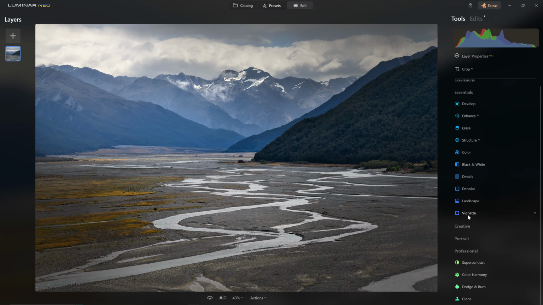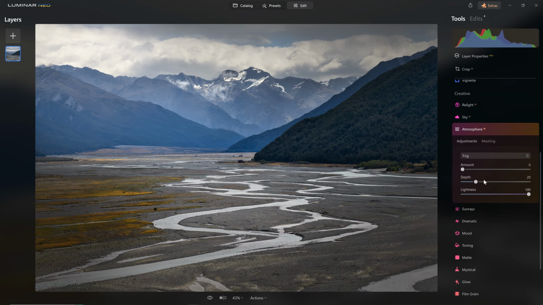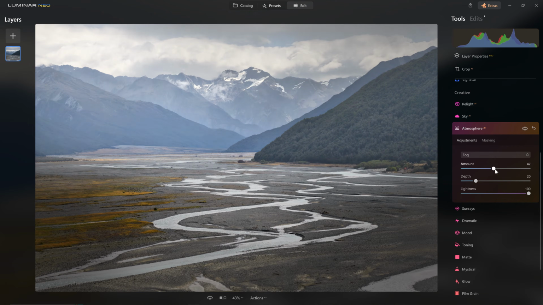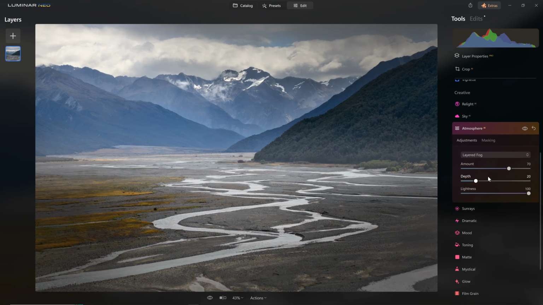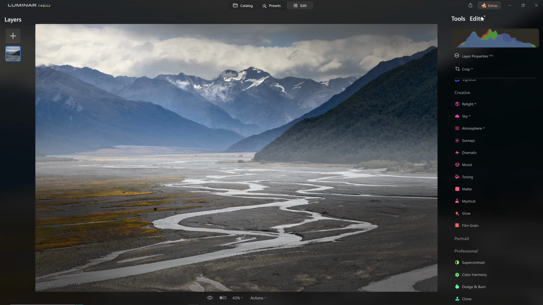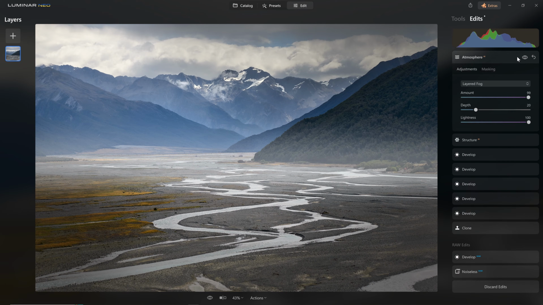Okie dokie, how about a little bit of atmosphere AI? What I'd like to do is add some depth perspective by letting the background fall off into a little bit of haziness. Currently we are set to fog, but what I'd like to do is play around and see which works. So we've got layered fog here, so there's a little bit of fog just sitting in the valley. I don't mean to close that down, but that's okay. Let's jump to the edits tab here.